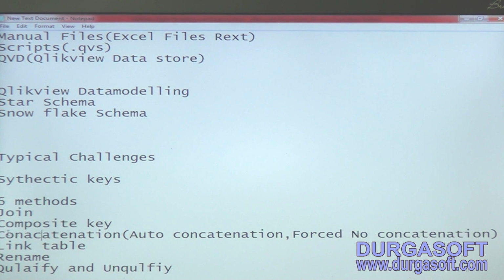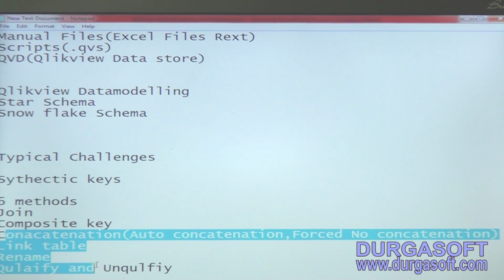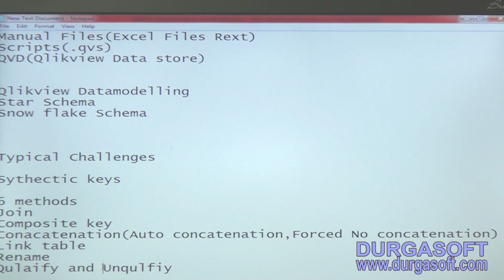Out of these we mainly use concatenation, link table, rename or qualify. Based on the different scenarios we will use different methods like link table or rename. We will see those scenarios when we are building a data model. This is about synthetic keys, how you get them and how you remove them.